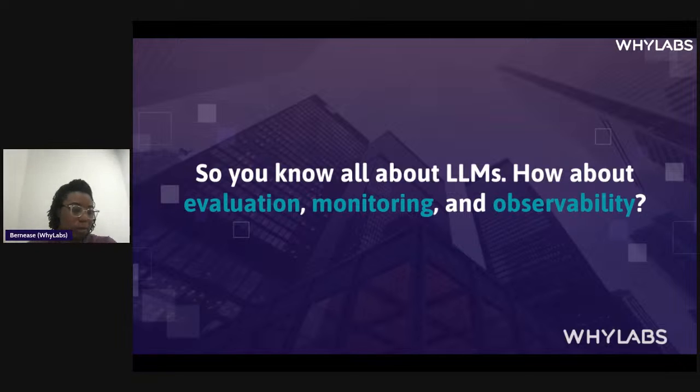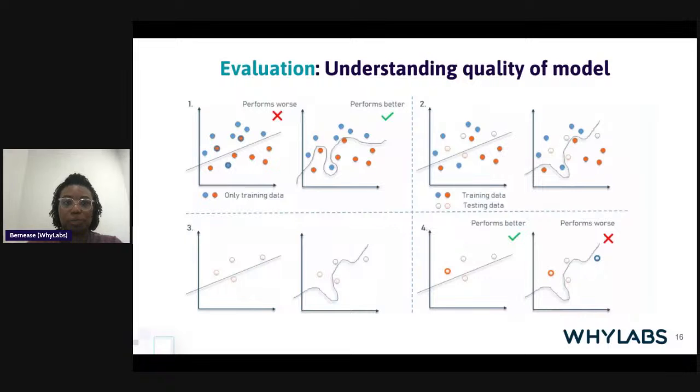Okay, so now that we've talked a little bit about LLMs and generative AI broadly, let's think about evaluation, monitoring, and observability. So, evaluation is a term that you're most likely to have seen. It's something we all think about and learn as we're training as data scientists. And evaluation is about understanding the quality of a model.